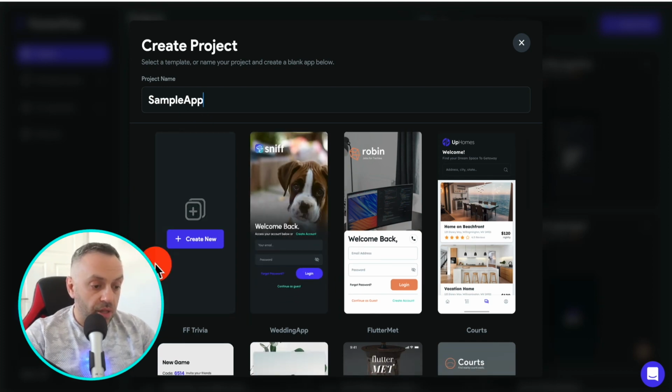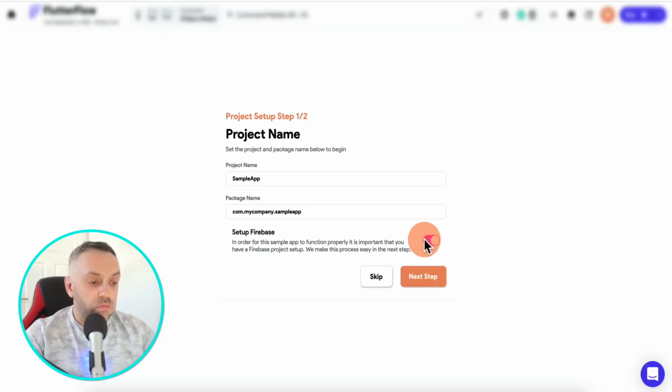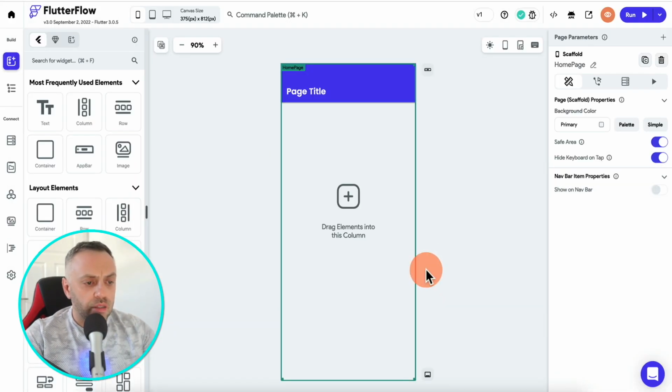So we have simple app here. We're going to say we want to create new. We're going to start with the blank app. We're not going to do Firebase. That's a little bit too complicated. But now here we are on the screen here where we can start building apps, okay?